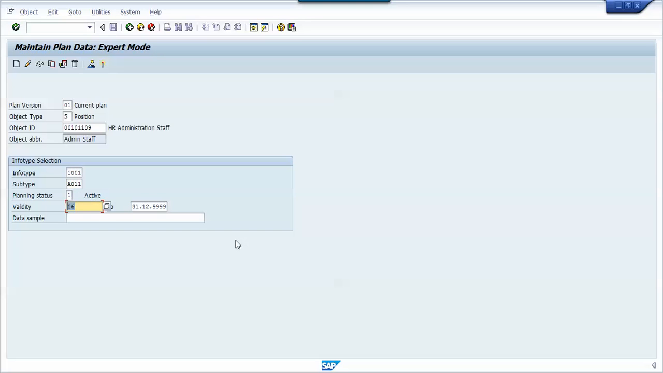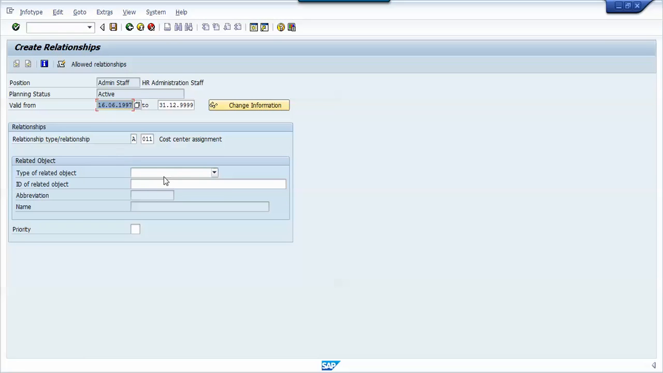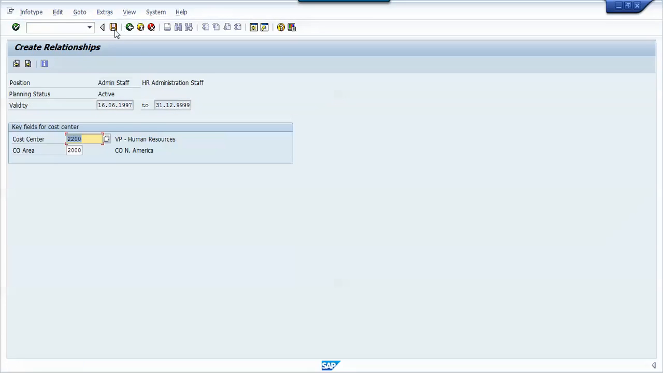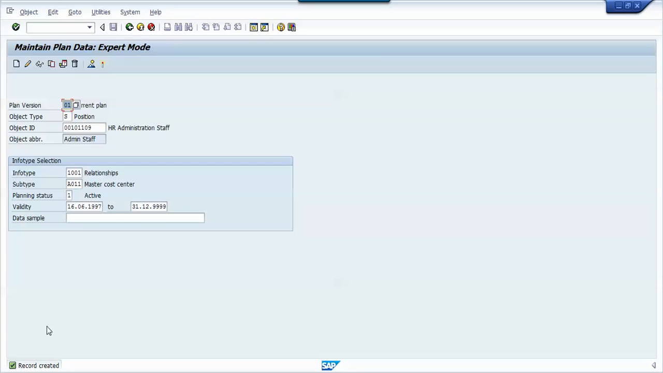And here we use the date 16/06/1997, the start date, to 31/12/9999, and you click create. Select cost center and then enter ES2200 and press enter. Now click save. Again click save. When you see here record created, it means that your recording is completed.